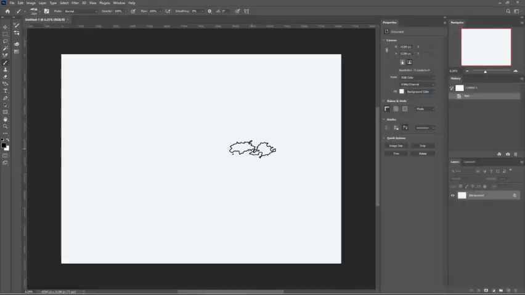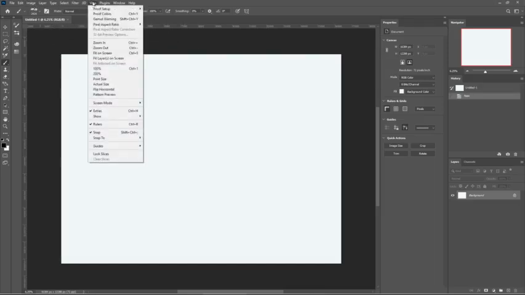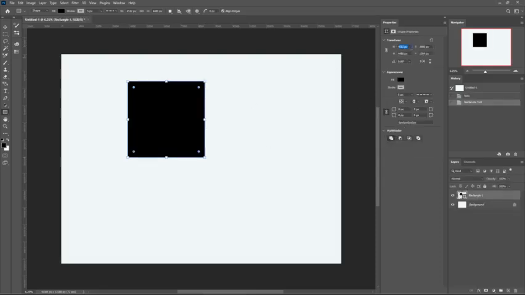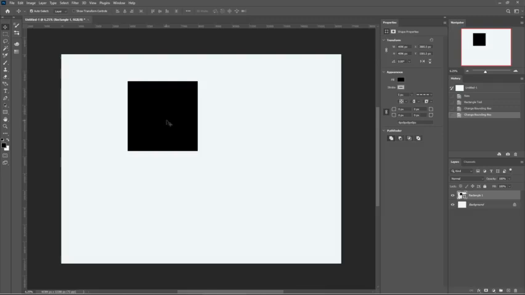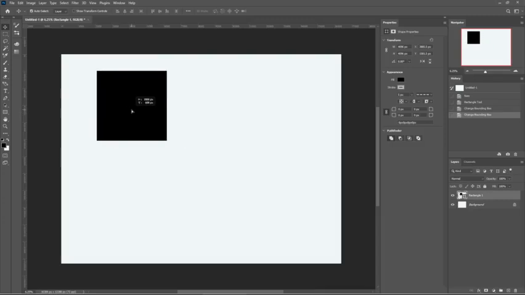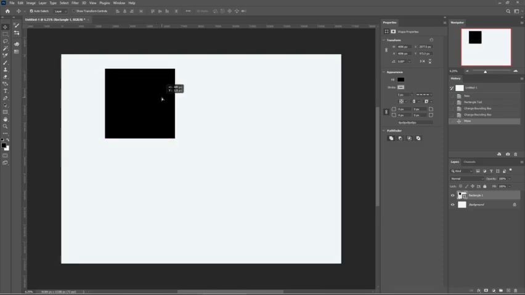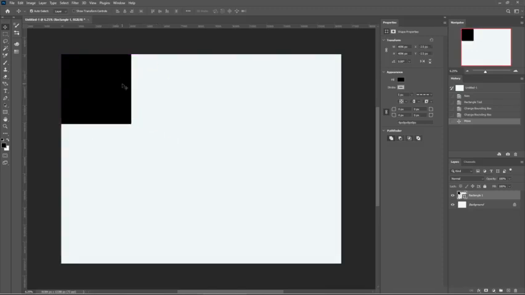Now in order to be able to paint the skybox, we're going to need to do some basic formatting of the document here. What I'm going to do to start is create a rectangle, make it 4096 by 4096, so a square. And then using the move tool with snap enabled and rulers enabled, I'm going to move this square into the corner here.